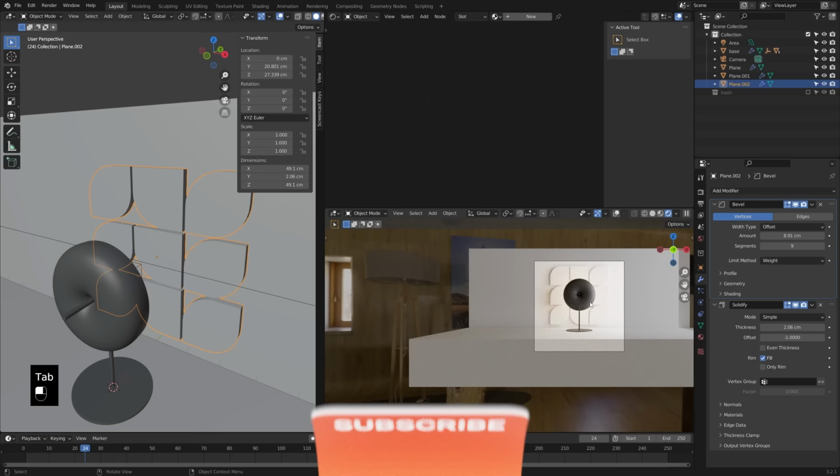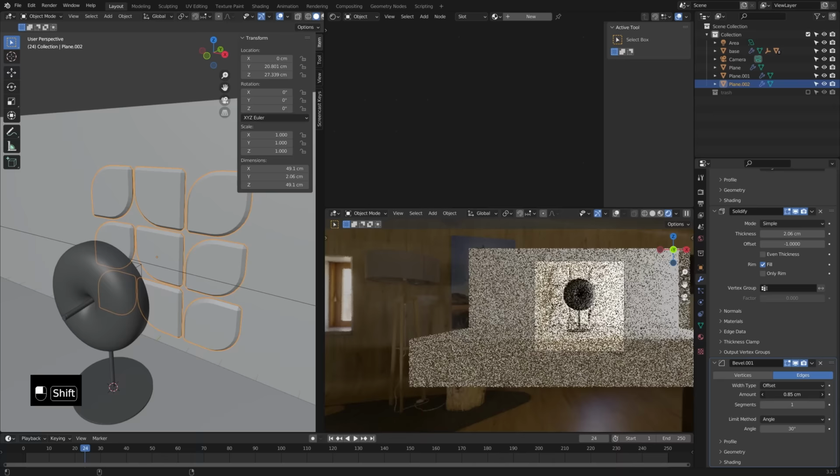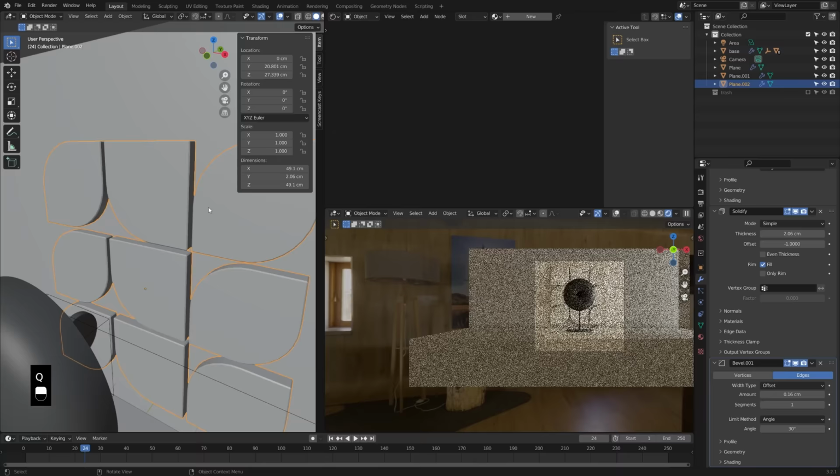And you could add in another bevel modifier just to give those a little bit of smoothness. Something like that. Looks pretty good. And we could shade that smooth and turn on our auto smooth. Now this is just a background element, so you don't necessarily need to add more segments there, but you could if you wanted to. But yeah, I'm liking that.